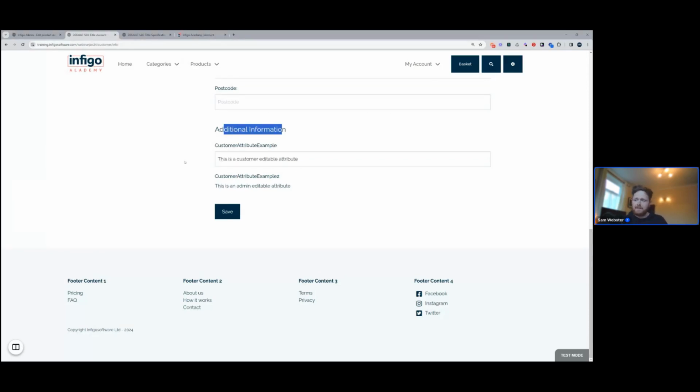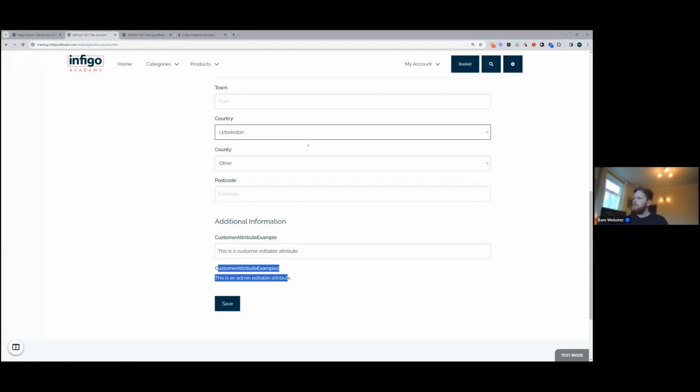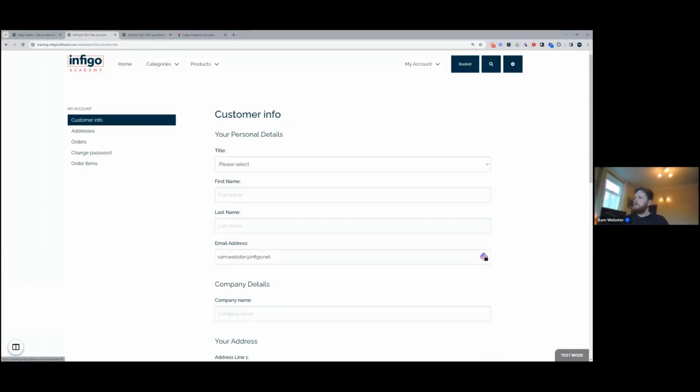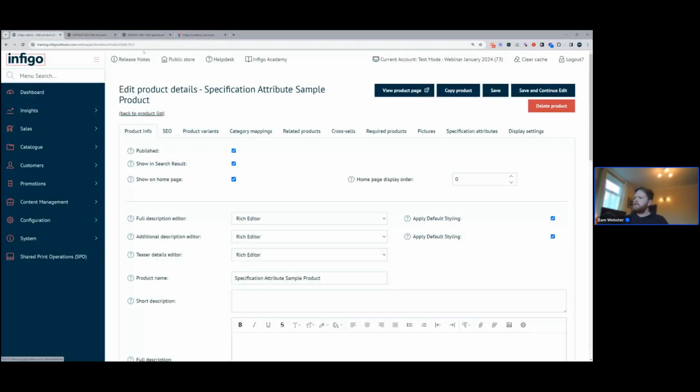You can specify it so the customer can edit the information if you want them to do so. Alternatively, you can make it so it's fixed information on their side, so only the administrator can modify it. Alternatively, you don't have to show the customer the information at all. It can be an admin-only option. So just showing you where to specify these.